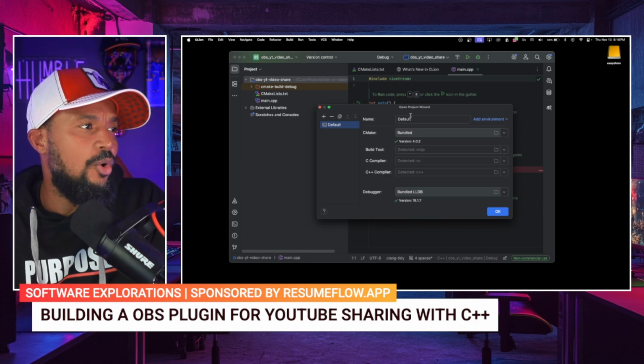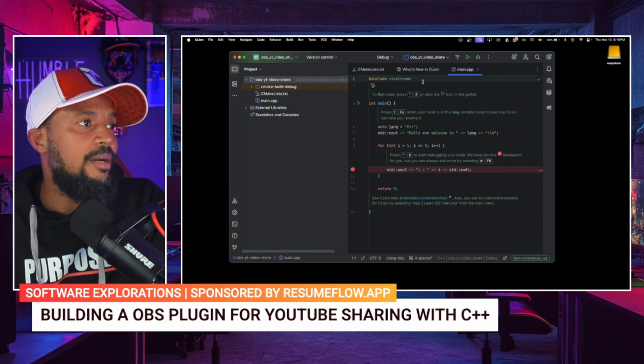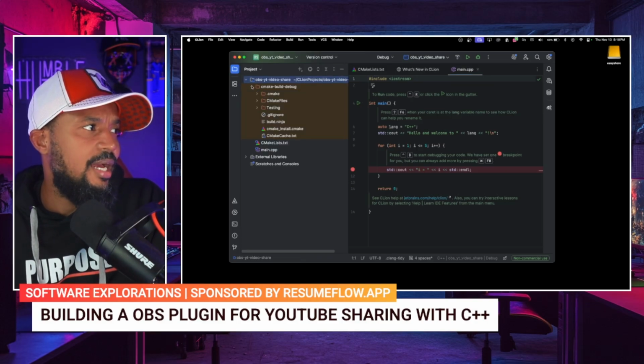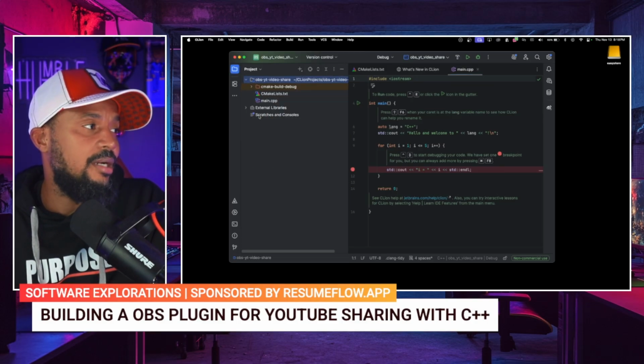So, open Project Wizard, CMake bundled version 4.2, build make. I don't know what any of this means. All right, let's see, main.cpp, and I feel like saying, yeah, you know me. So we have this main.cpp.